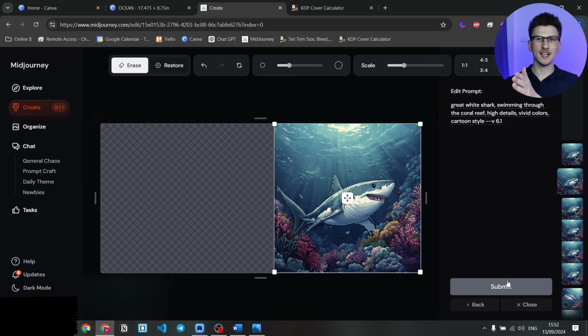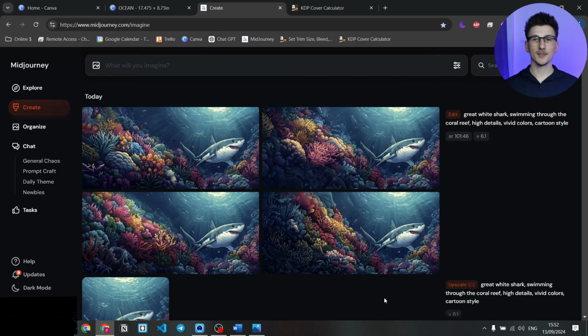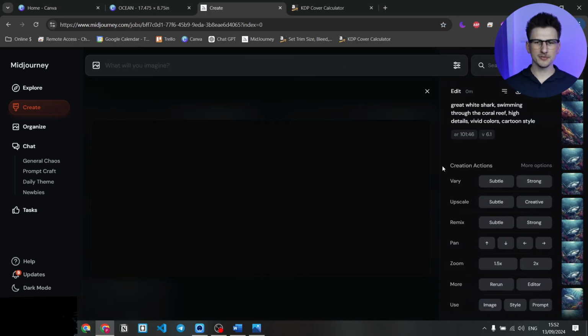So the image on the right will stay as it is. It will generate the rest of the image for us. There you go. There's 4 designs that we can potentially use.